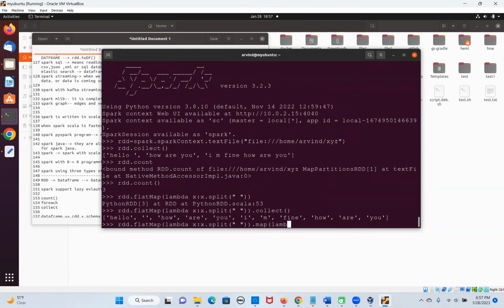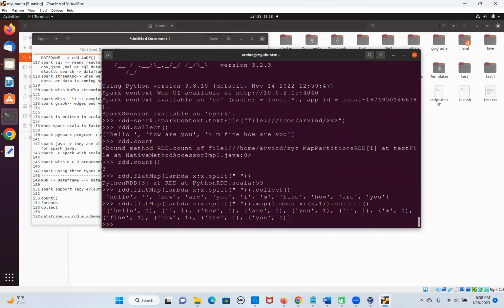Now I want to apply lambda. I say x, and for each word I want to give x comma 1. So this is my map. Then I do collect. Can you see? I'm able to see every word coming with 1, 1, 1, 1, 1.